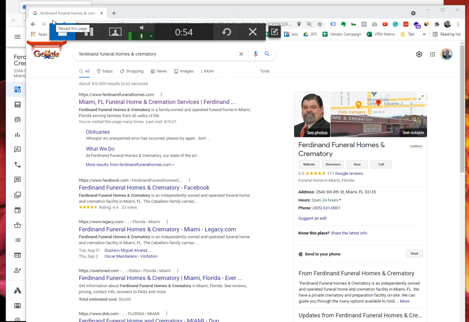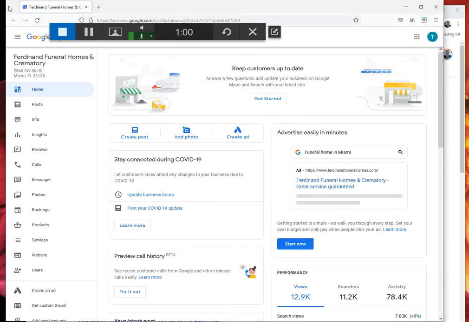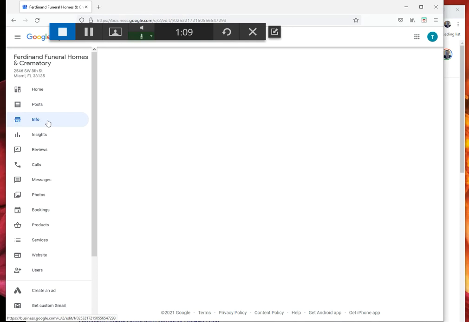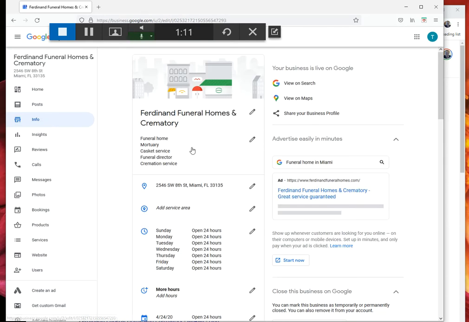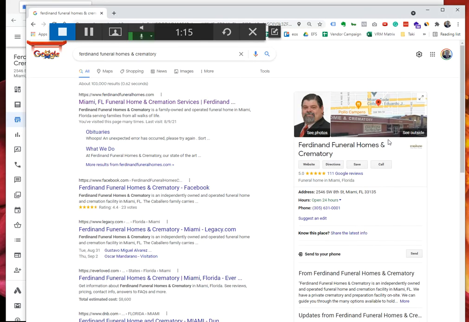But how do you change it? That's the main question here. It's outrageously simple. You go on google.com/business. Once you are in, it's super simple. You go to info. This is the section where you can update everything that shows up on your Google listing, the information.